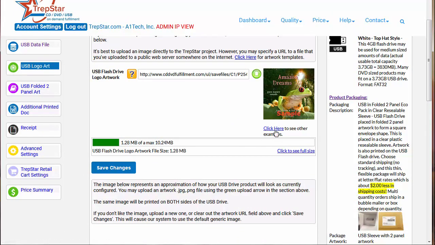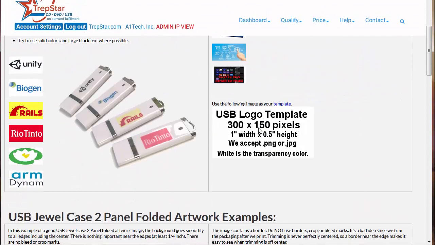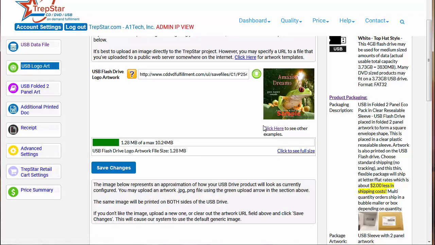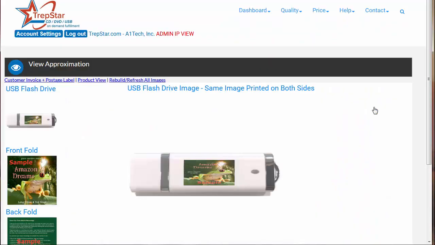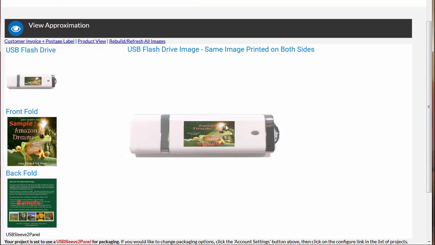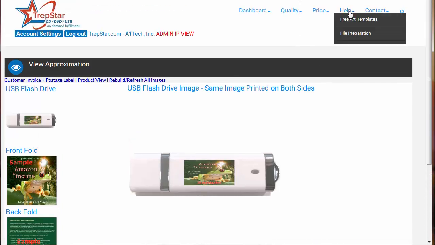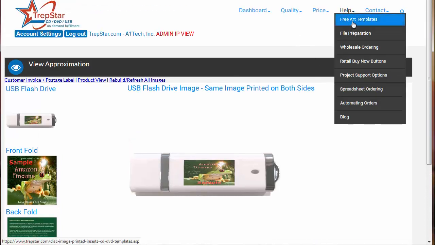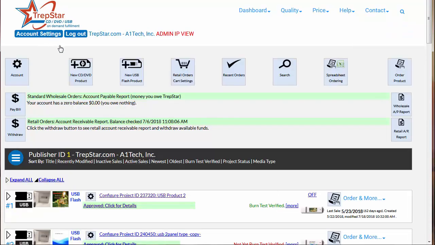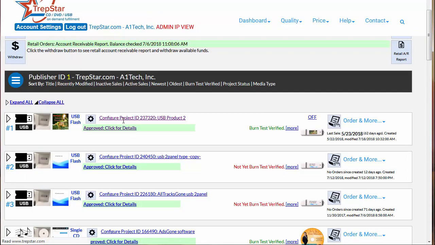This is a square image. You would want to actually look at some samples here of a properly formatted image. You may use any image you would like. We'll stretch that to fit. So you can look down here and see a product view. When we see it, it's actually stretched out because we print to this size. So even if you had a square image, it would be stretched out. So you do want to look at the art templates, which is under the help menu, and look over the proper size for that. We can always click the account settings to get back in and configure the product again.